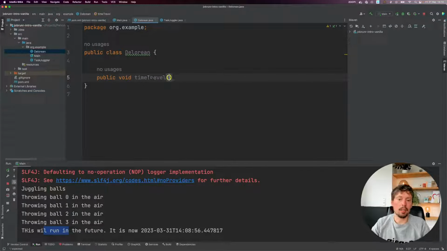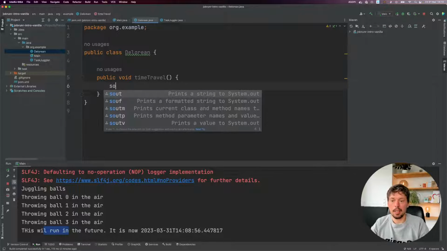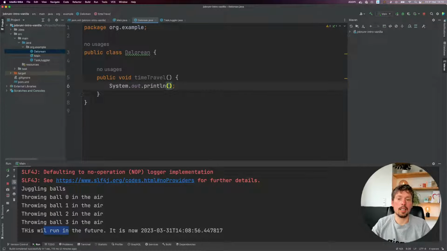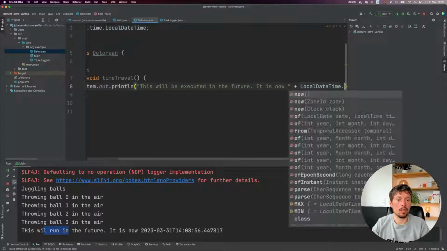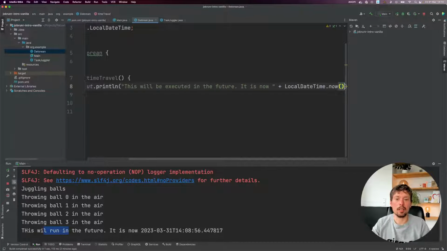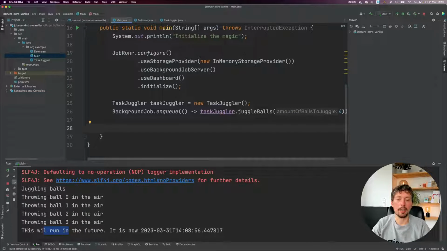I'm a big fan of domain-driven design, by the way, and ubiquitous language. So let's name the methods what they should be. And it will be also really a simple method here. In this case, we just do a System.out.println again, and this will be executed in the future. It is now, and we'll just add the LocalDateTime.now. There, that's done. Let's go back to our main class.